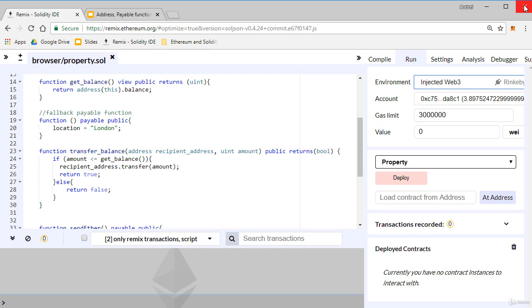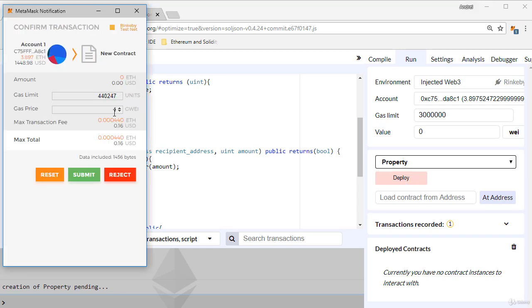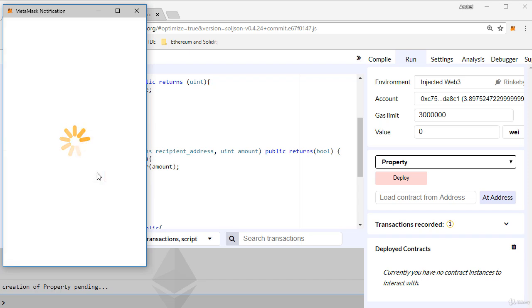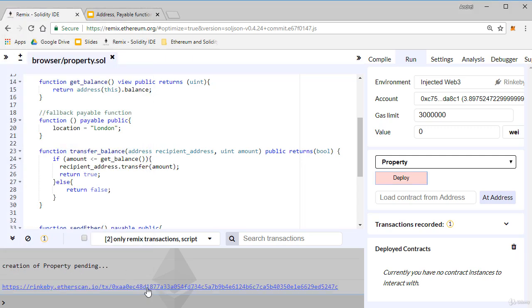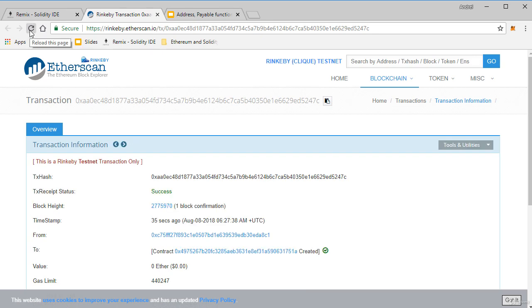Let's deploy this contract on the Rinkeby test network. So we press here on deploy. The MetaMask window appears. It's very important to be already authenticated in MetaMask. Otherwise, here we'll get an error. And I submit the transaction. I wait for this transaction to be mined. It will be ready in a few seconds. The contract has been mined.